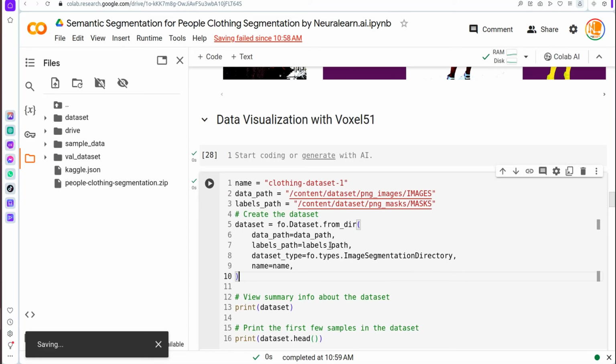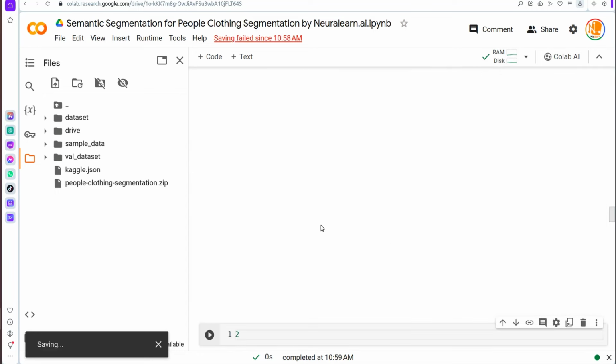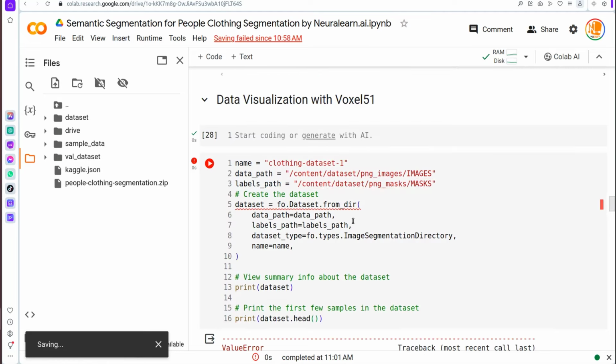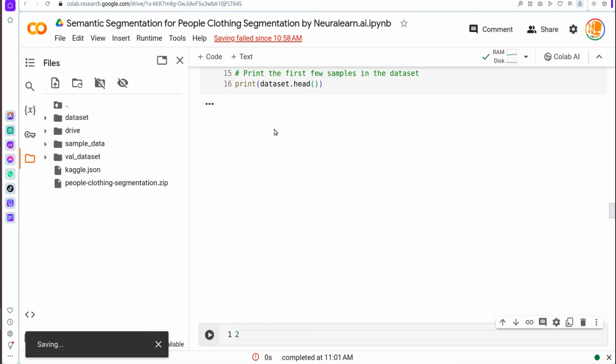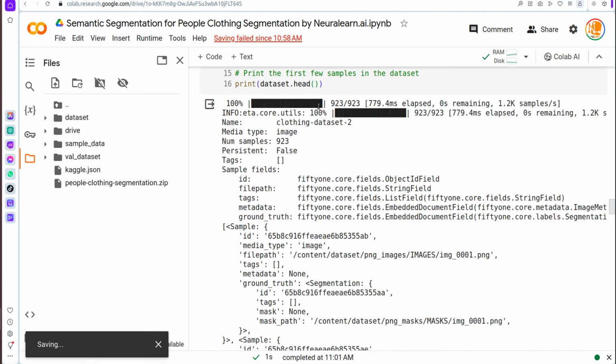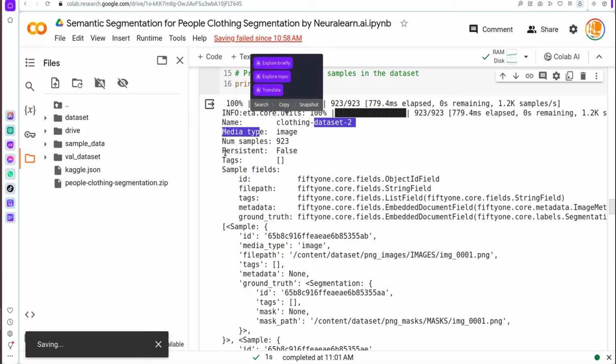We've restarted the notebook and are running this cell now. We should get our dataset loaded. We still have this problem. Say 2, run that again, and then they should be fine. You see, we have our 923 different samples, and we have the sample fields described. First of all, we have the name, we have the media type, image, number of samples, whether the data is persistent or not, tags, no tags, sample fields, ID, file path, tags, metadata, ground truth.